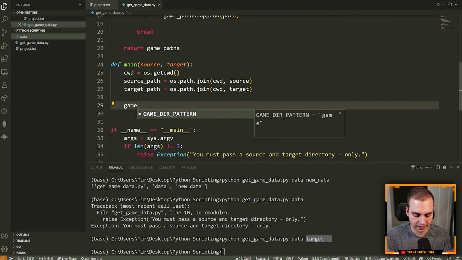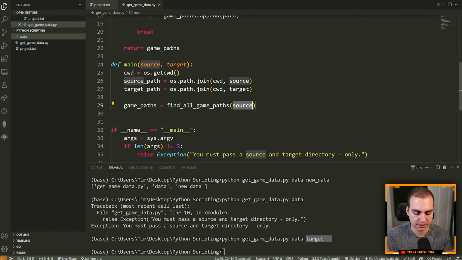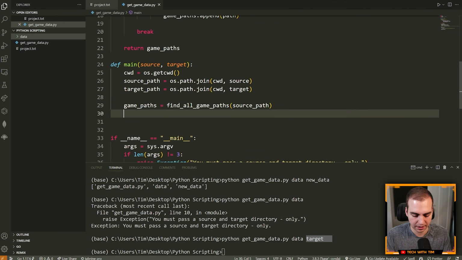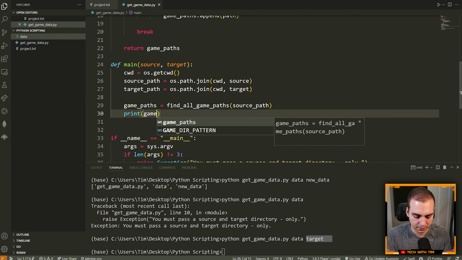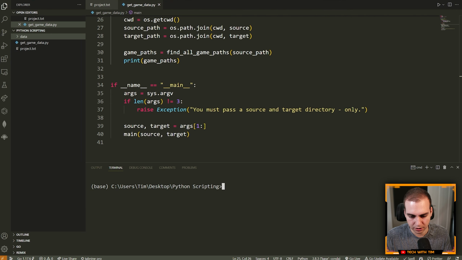So let's try this out now and make sure that this works. So let's say our game_paths is equal to find_all_game_paths, and then we'll pass here the source path, and we'll print our game paths. Okay, so let's give this a shot here and see if we get any errors or not. So here we're going to pass data. That's going to be our source directory. So make sure you have data there. And then target will be our target, although it doesn't matter right now.